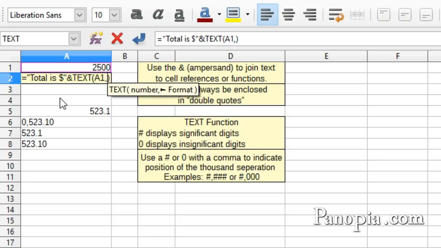Here I'll use the format from the third example I just demonstrated. The format must be enclosed in double quotes, so double quote, a number sign, then a comma, then 3 number signs. Now for the cents, type a period, then 2 zeros. End quote. Press Enter.